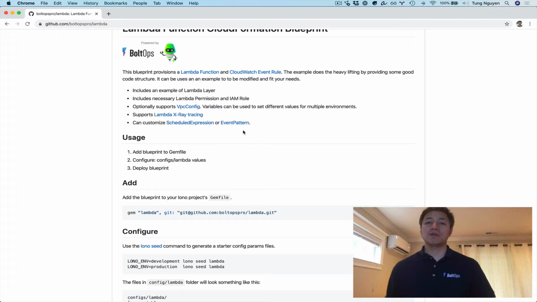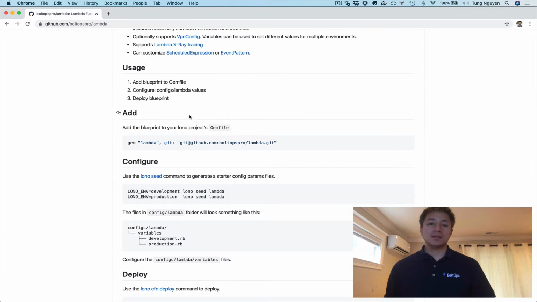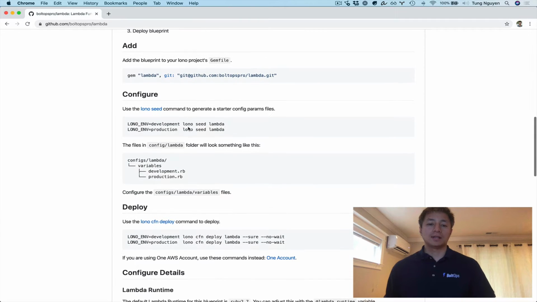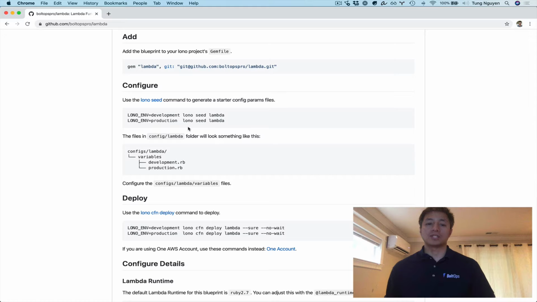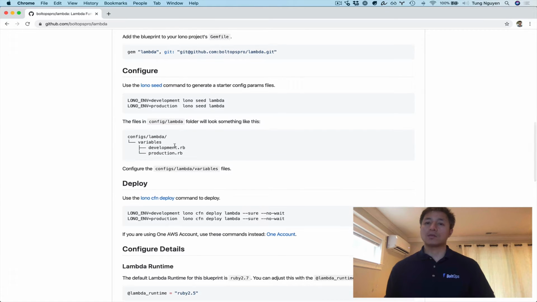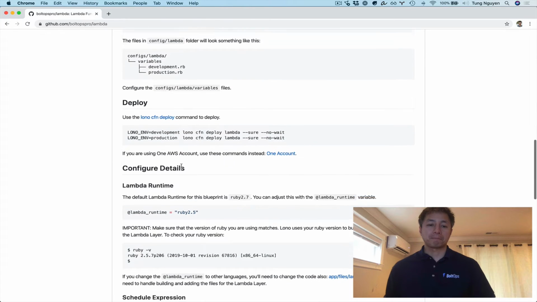You can use only one of either. That's just the way this template was designed. If you use both, then the event pattern takes higher precedence, okay? To use this, all you do is add the blueprint to your Gemfile, configure some values, and deploy. Here's the line that you add to your Gemfile. Here are the lono commands that will generate the starter configuration variable files. There are only variable files in this one. And then here are the deploy commands, okay?